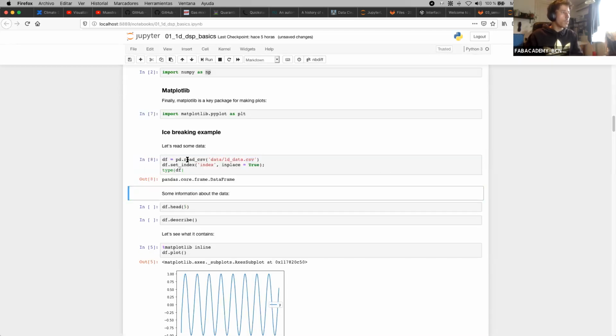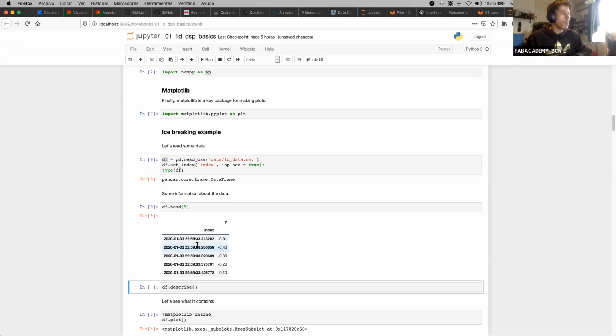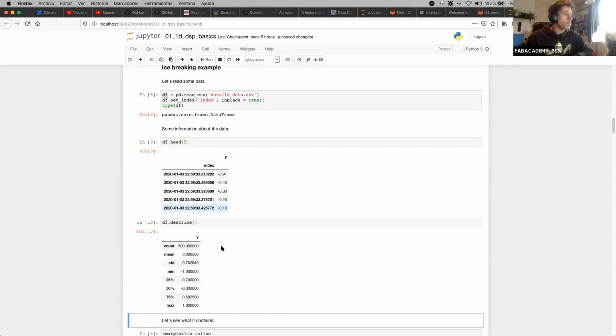There's a function called read_csv, which just reads the CSV and loads it into Python as a pandas data frame. I can see the first 5 lines of the data frame I just loaded, called df for data frame in short. Here you have an index, a date and time on the 3rd of January at 11 p.m., and the value. I can describe the data frame.